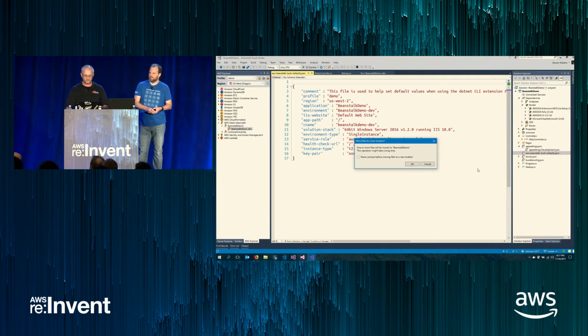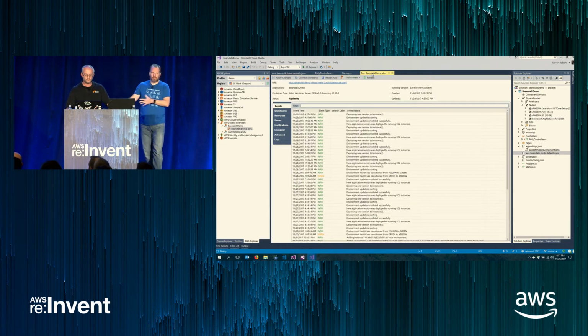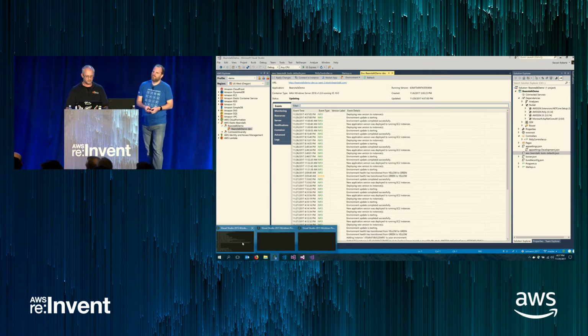So here is the defaults file. There's the defaults file. You can see the settings are in there. And so all those got set by the wizard. So when we had that checkbox set in there, it got saved in there. So you can go back and forth between the command line and Visual Studio. You can see the new version deploying out to the instance. So how's it going at the command line?